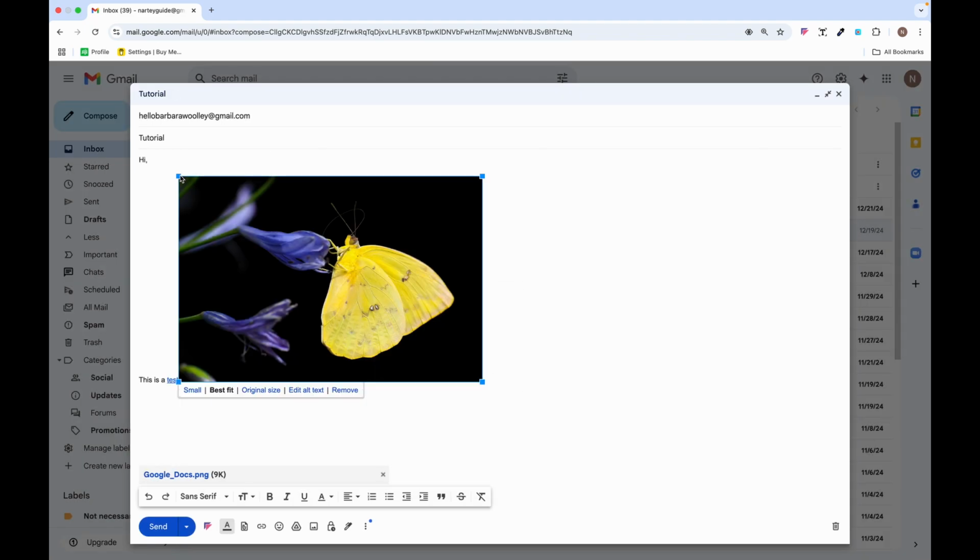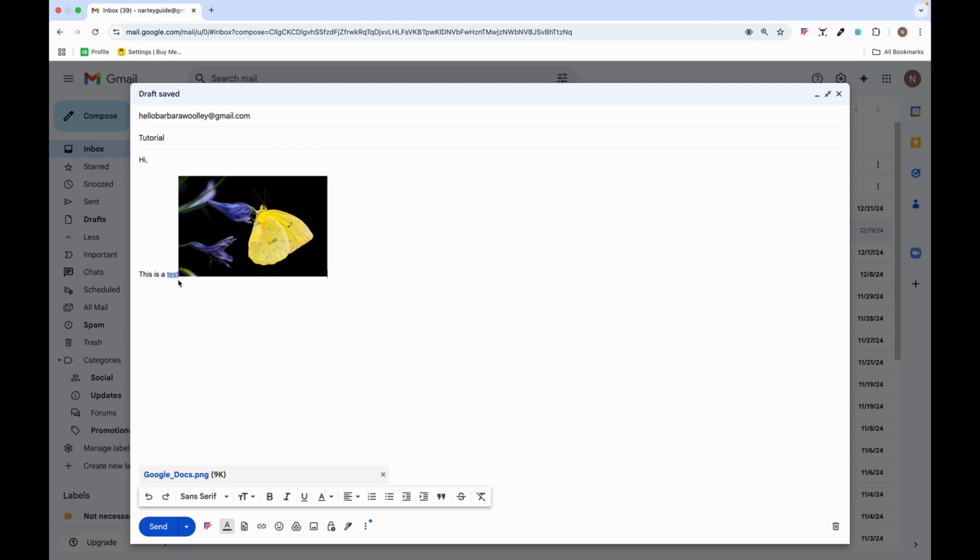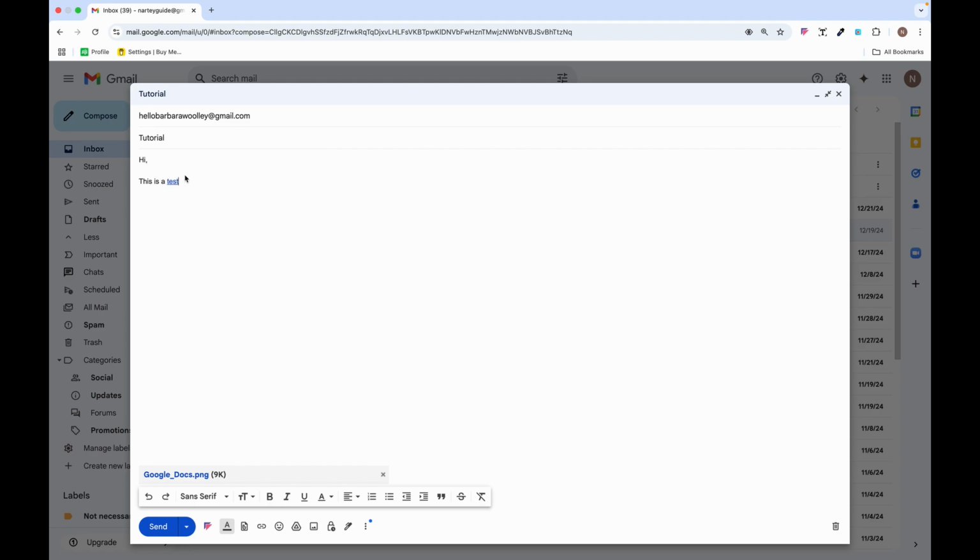Then here I have my image. You can resize it. Make sure that wherever you want to put your image, your cursor should be there. This image is at this place because my cursor was right above this. So make sure that wherever you want the image to be, your cursor is at that spot as well. When you click on the image, you can use these options to resize it: small, best fit, original size, edit, alt text, and remove. So I'll go ahead and remove this.